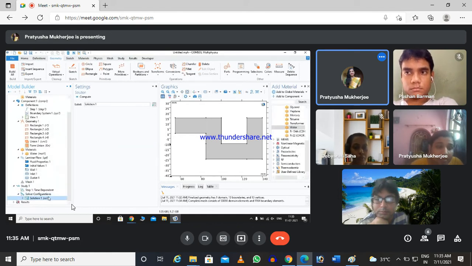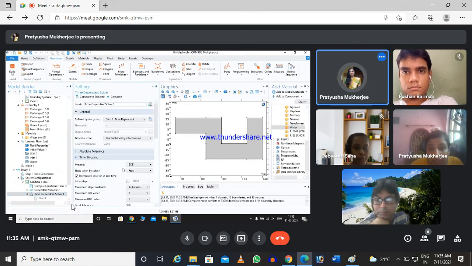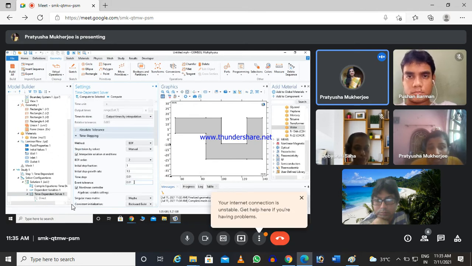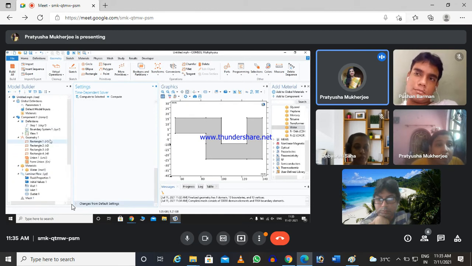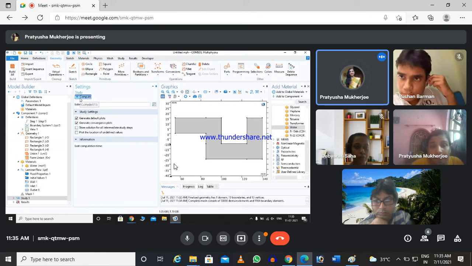This is the default solver here. Go to time dependent solver, and here check the time stepping. This is free; make it manual. Then the time step is 0.01, similar to our time step dt. So no changes required. Then go to study and compute.